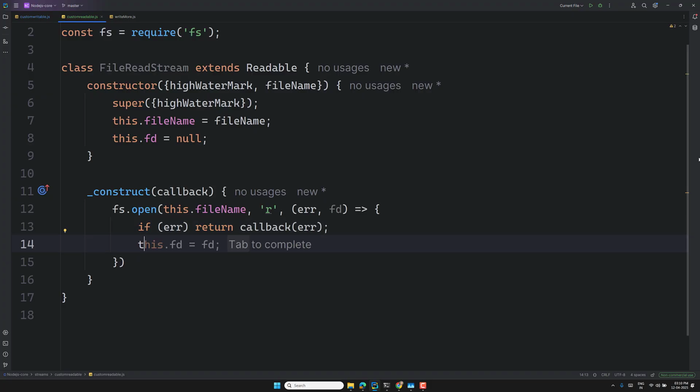If it is not there, then you need to store this.fd equal to fd, then call the empty callback. This is the common thing you will be trying to do. So construct is also completed. Once the file is opened, we store the file descriptor and call the callback to indicate the stream is ready.